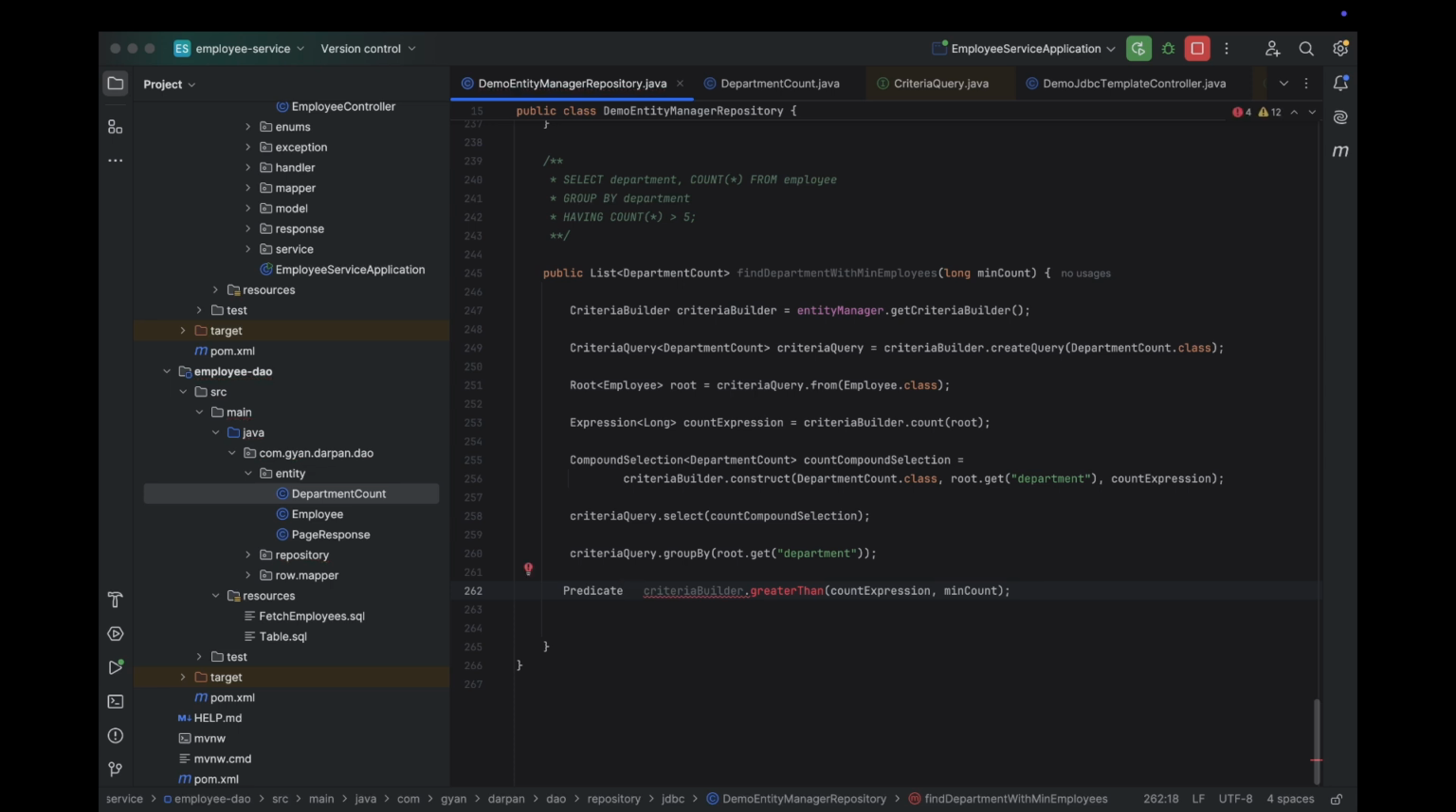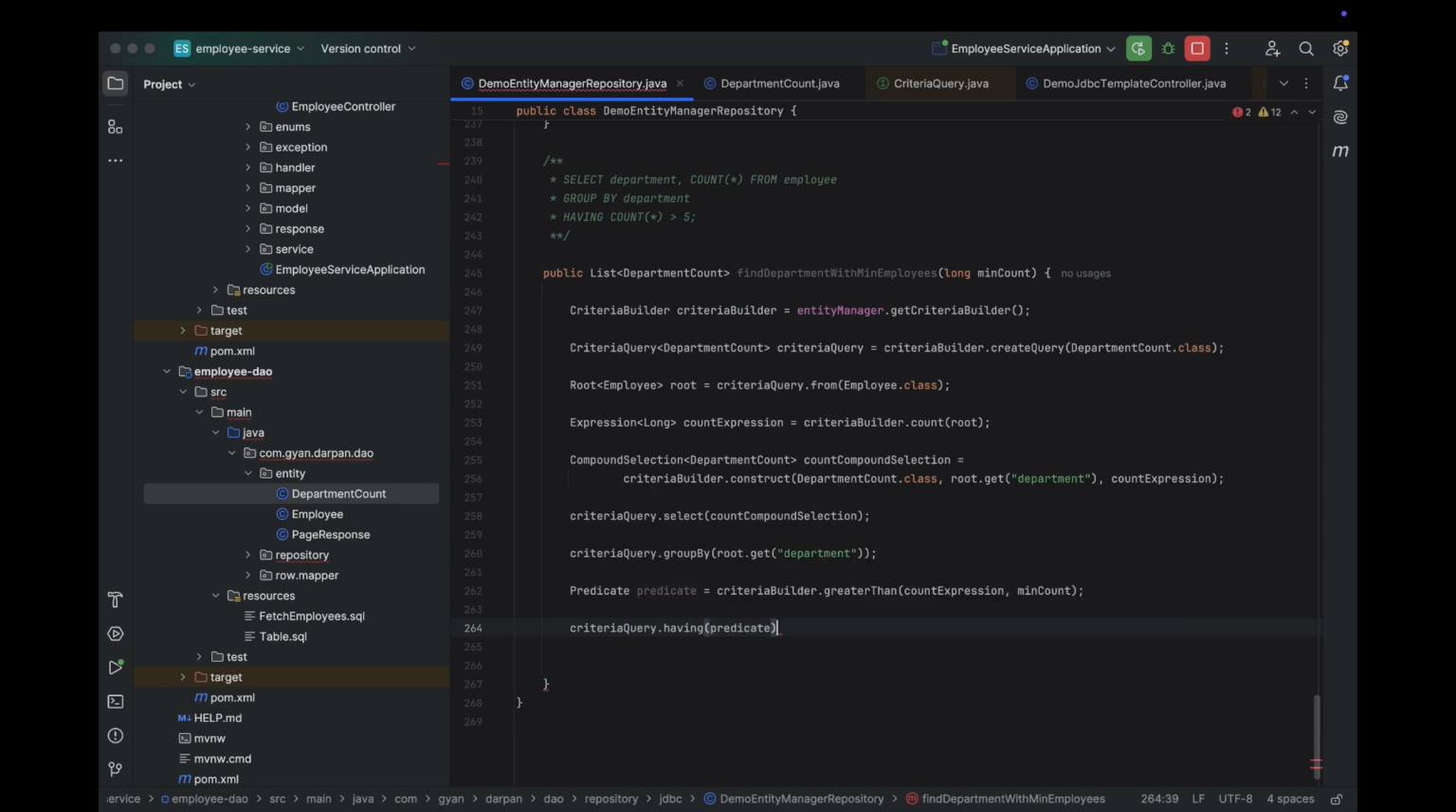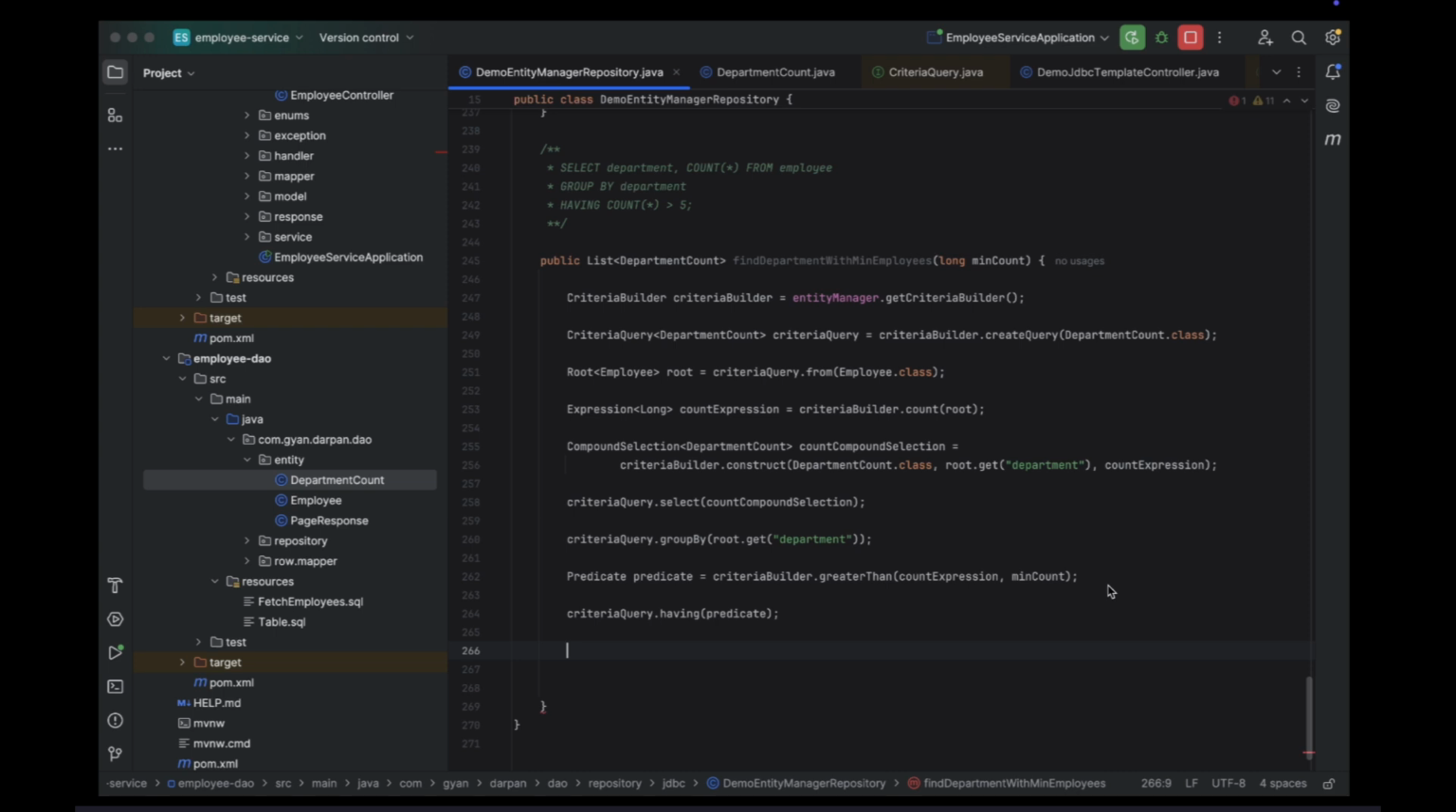Okay, now we need to apply the having condition in our criteria query. See, criteria query provides a having method, just like SQL's having clause. So here, we pass the predicate we created for the count greater than min_count. This will filter the grouped results to only include departments where employee count is greater than the minimum count we want.